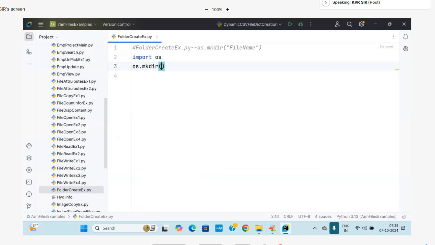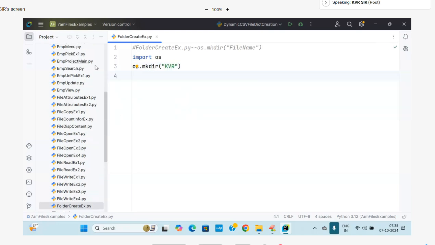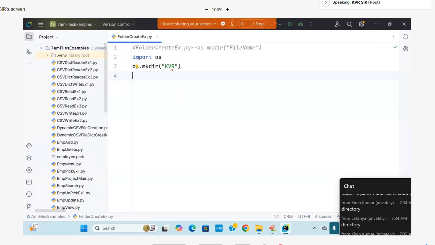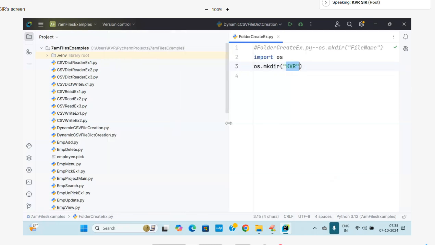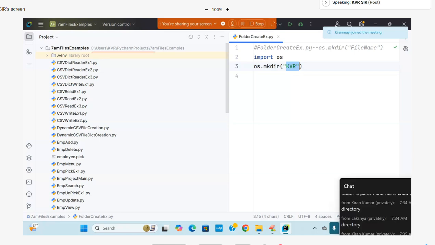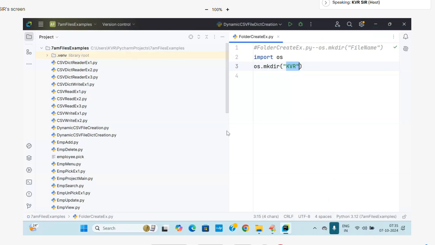os.mkdir. I will write KVR here. What is KVR? I am writing just KVR here to create a folder in the current working directory itself, because I'm not specifying the path. It is created in this location only.